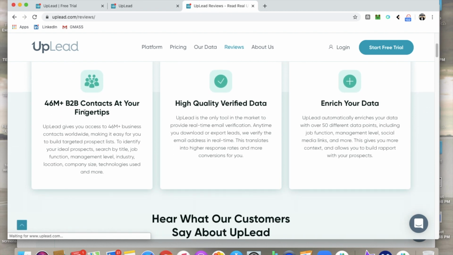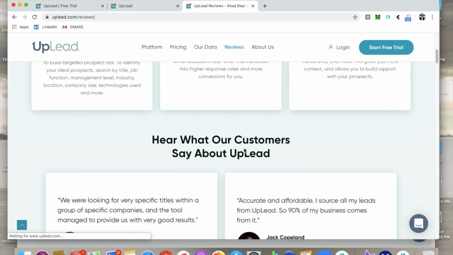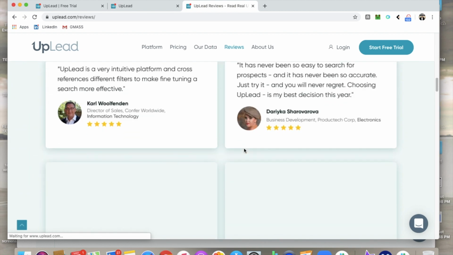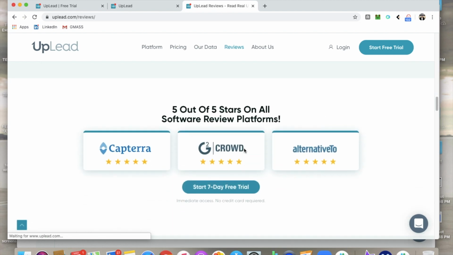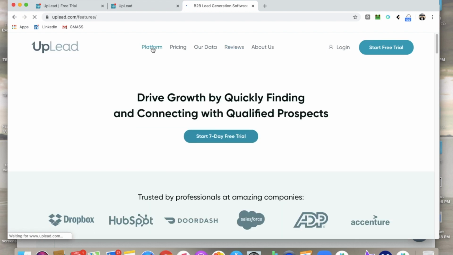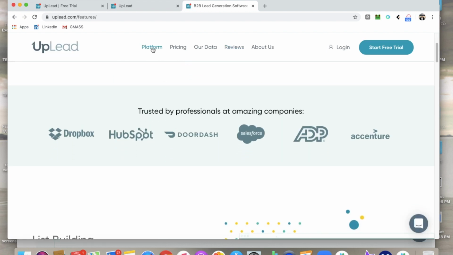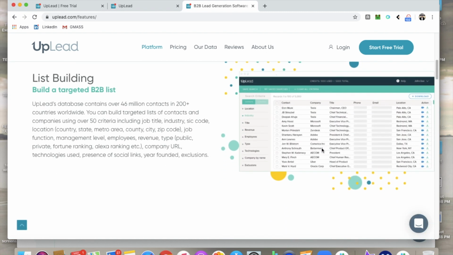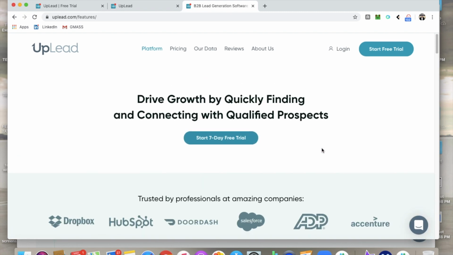Okay, they have 46 million entities on their system. High quality verified data, everybody says that. And then obviously they got testimonials and all that stuff. Okay, cool. So the platform, yeah, great. So we've gone through it. It's trusted by these professionals. Okay. A lot of this doesn't really mean much to me.